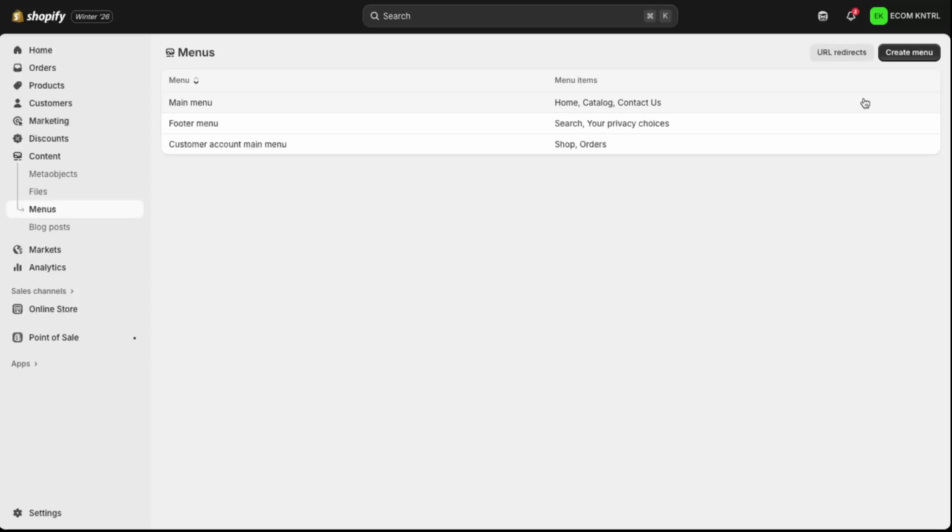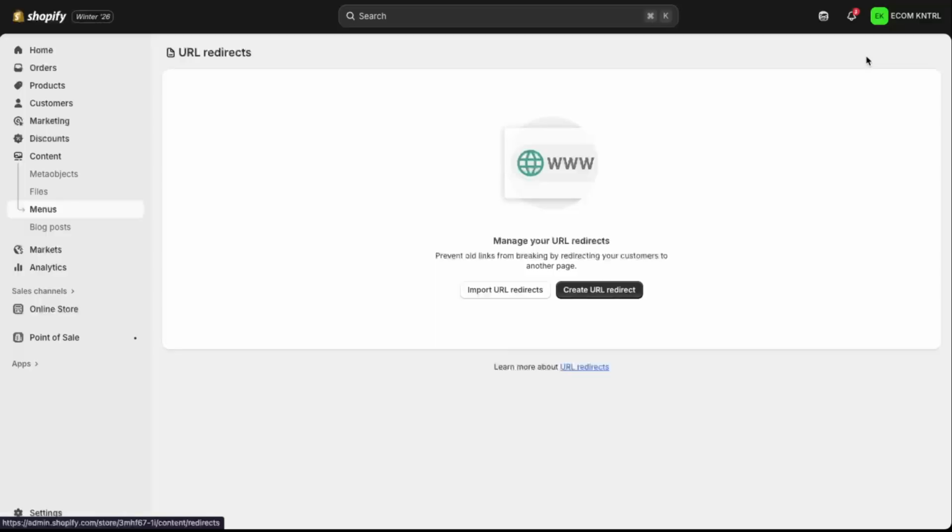Once you're in the menus area, look for the option labeled URL redirects and click on it. This takes you to a dedicated page that lists any redirects you've already created. If this is your first time here, the list might be empty, and that's completely fine. Now, to create a new redirect, click on the button that says Create URL Redirect.